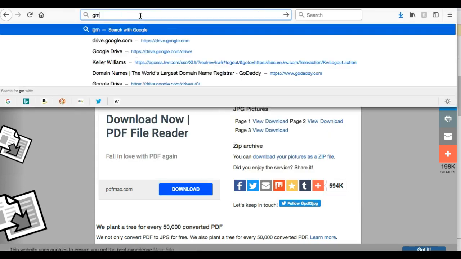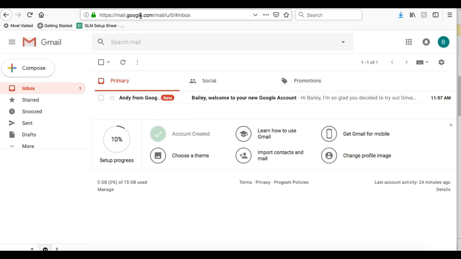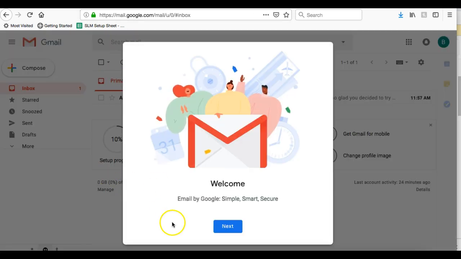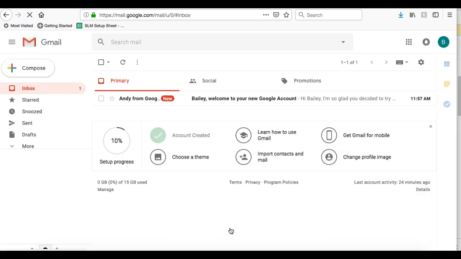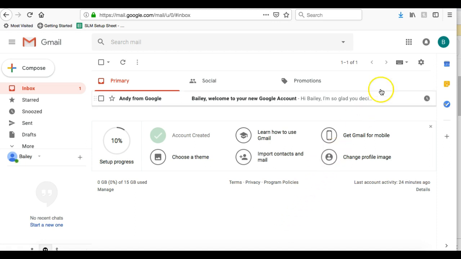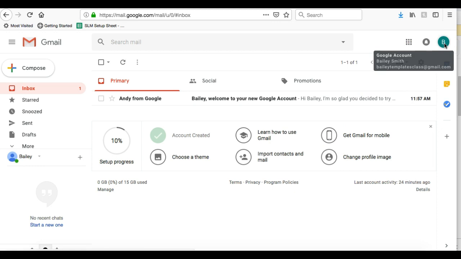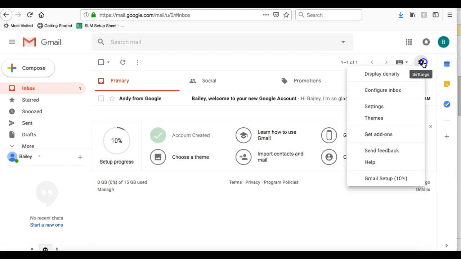So now I'm going to go to gmail.com. Alright, so to attach this to our Gmail, what we're going to do is we're going to go up to either our initials or our photo in the top right. We're going to click on this little settings button here, this little gear button. We're going to click on settings and then click settings again.